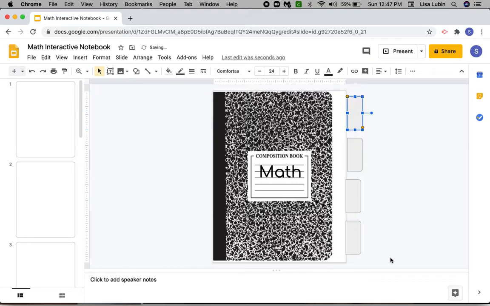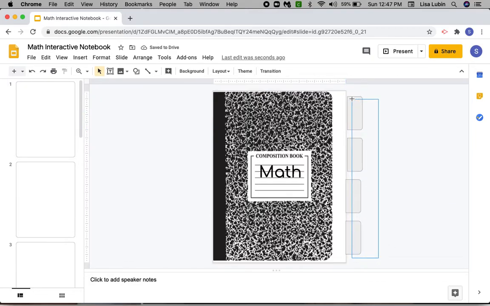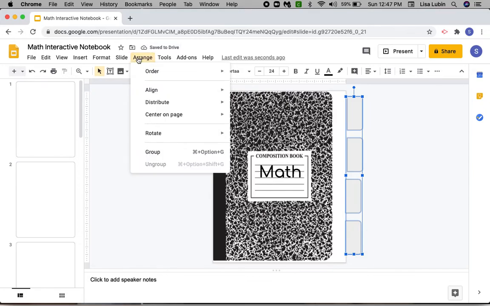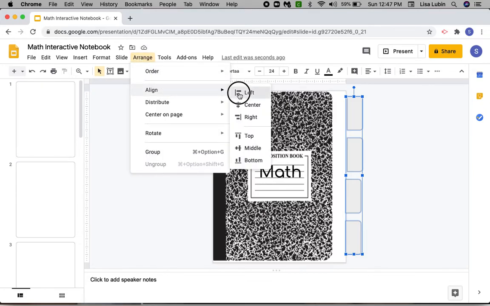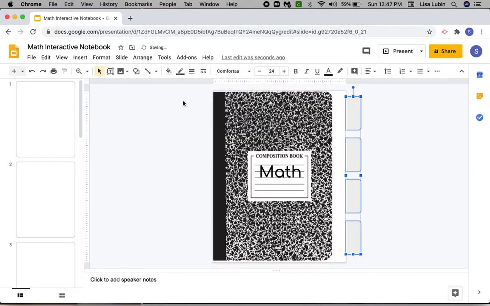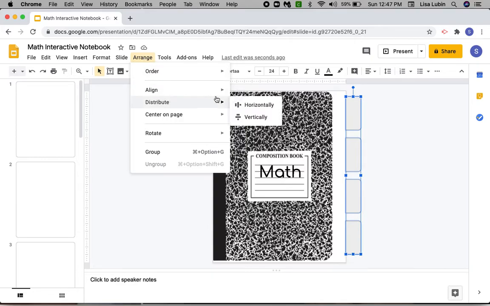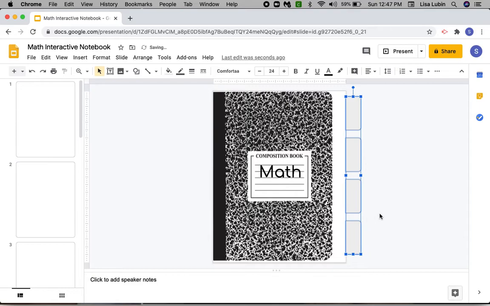And so I'm going to select them all, and I'm going to arrange them and align them on the left. And I'm also going to distribute them evenly. So I'm going to go arrange and distribute vertically. And so that puts an even space in between all of them. So they're now ready for me to add some text.